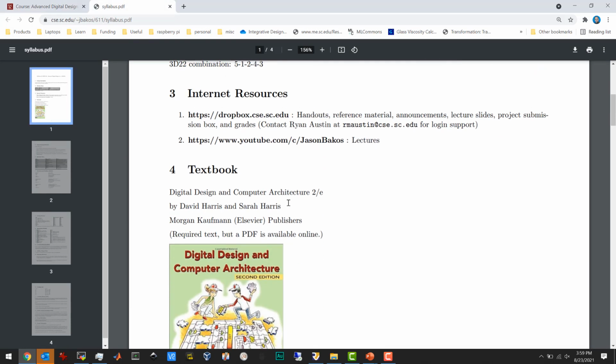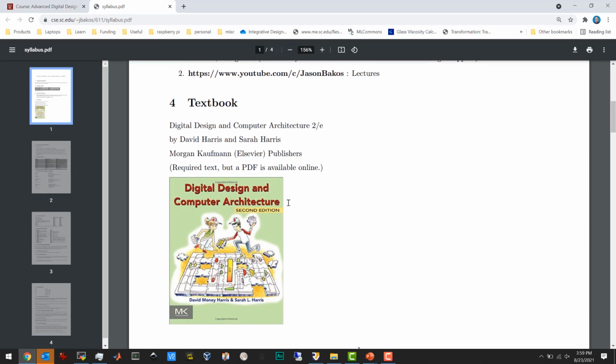Okay, the textbook is Digital Design and Computer Architecture. I'm not assigning any problems out of the book this semester, so it's technically required, but if you don't have it, it wouldn't be catastrophic. It does serve as a good reference, though, for System Verilog, which is the language that we're using in the class. Yes? I have some experience with VHDL.